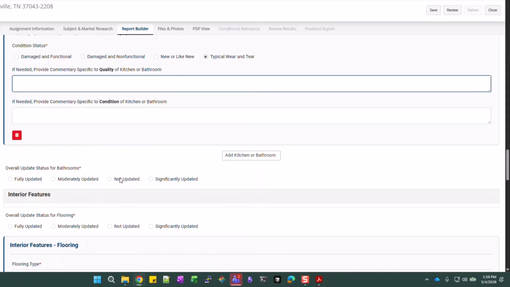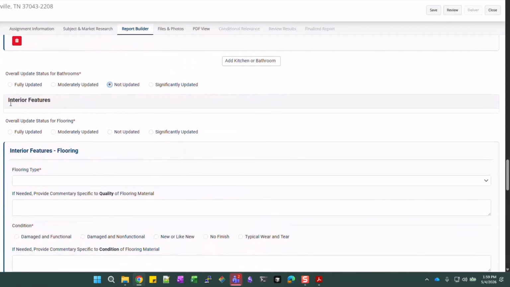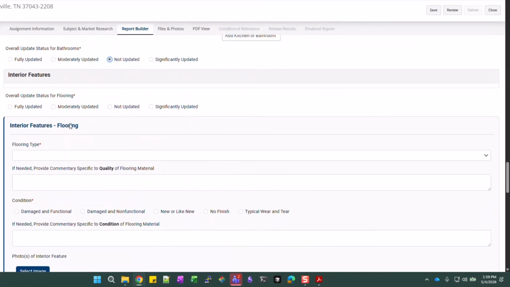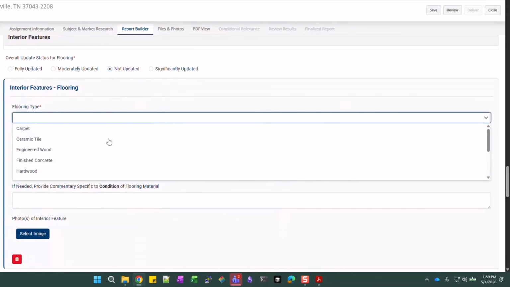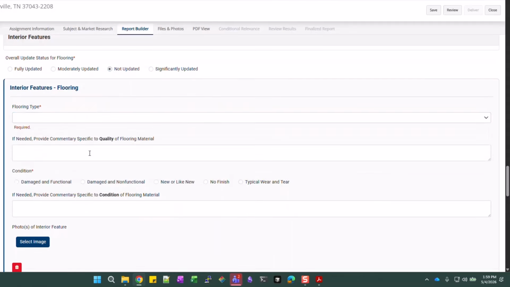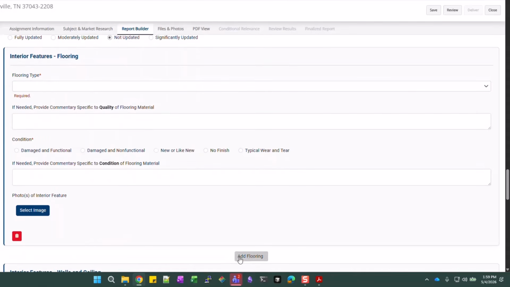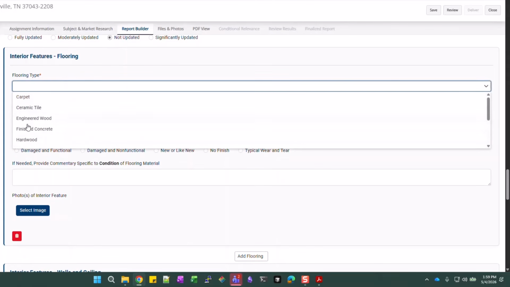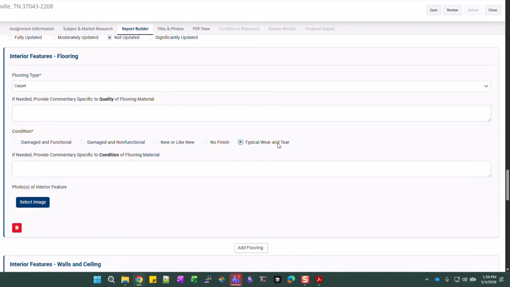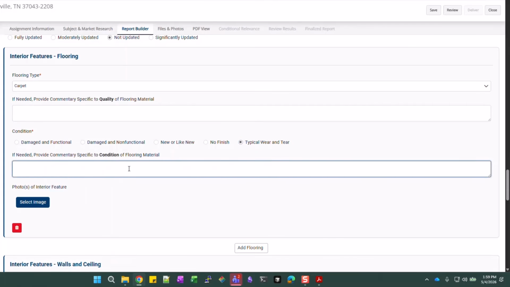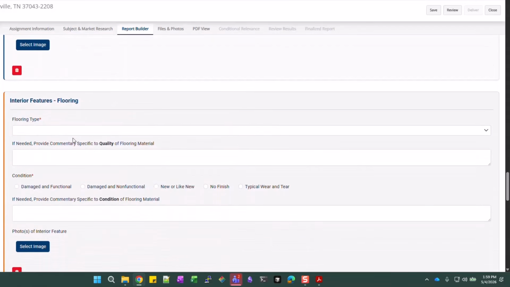Then we get into other interior features. So now we're in flooring. For flooring, got the same output, not updated. Here's where I'm going to select all my different flooring type. Now you do have to add the flooring table for each flooring type. This is not a multi-select because the questions will vary based on the answers. So carpet, if we had a quality comment we wanted to add, this is where we would do it. If we had a condition comment to add, this is where we would do it. This is where we could add photos specifically of that if we wanted to. Now this particular subject had more than just carpet as a flooring type. So here I'm going to add the second one, which was ceramic tile.